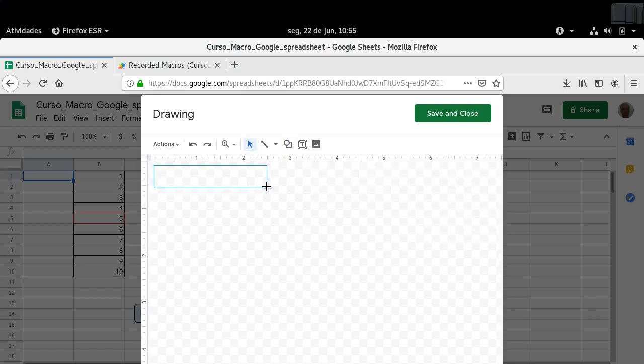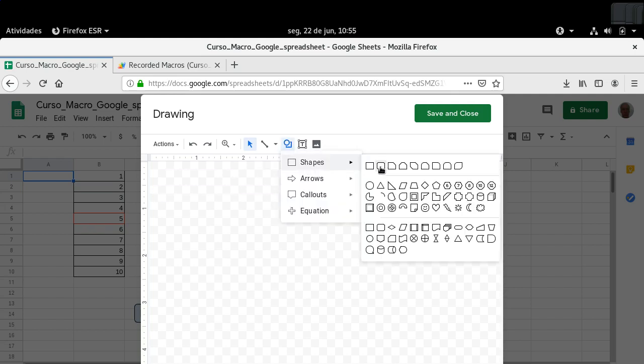There are ways to improve the macro code, but I didn't worry at the moment.